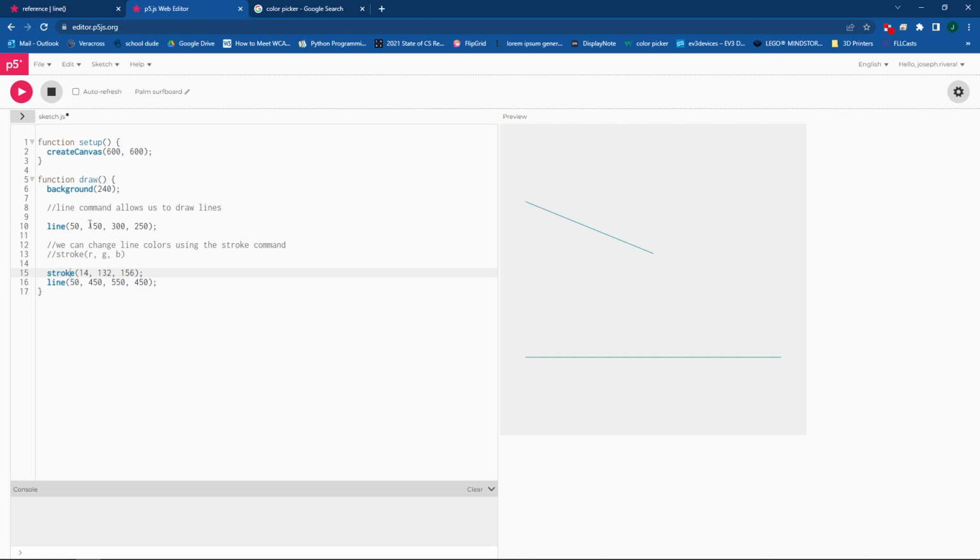So I'm going to have to do another stroke before this line, particularly if I want them to be different colors. So I'm going to say stroke, and I want it to be black. So I'm going to be lazy or strategically lazy, and I'm going to pick the single number that represents black, which is 0. Remember, if you give it one number, it's grayscale, 0 to 255. 0 is the darkest it can be, which is black. If I run it again, there it is.